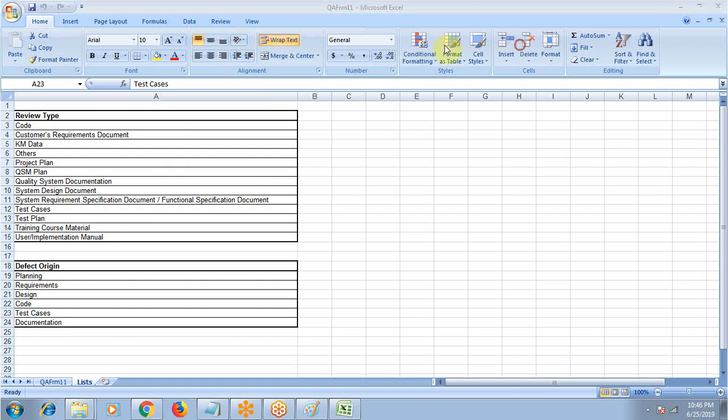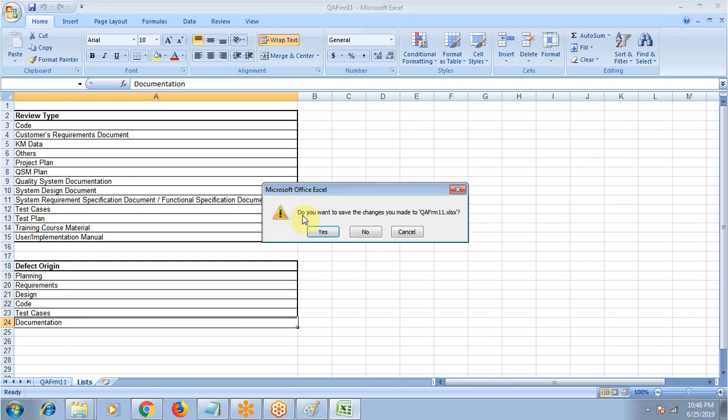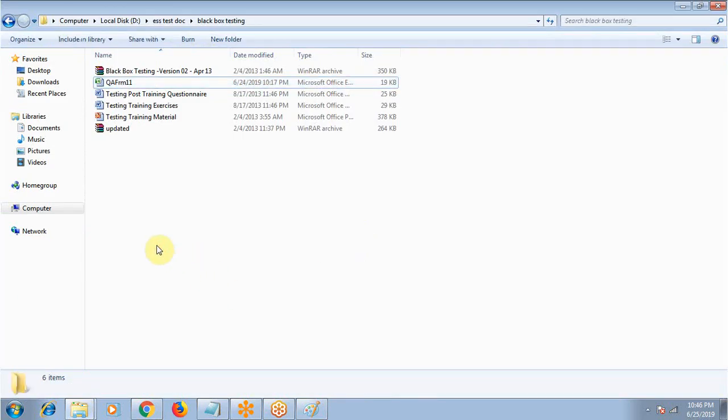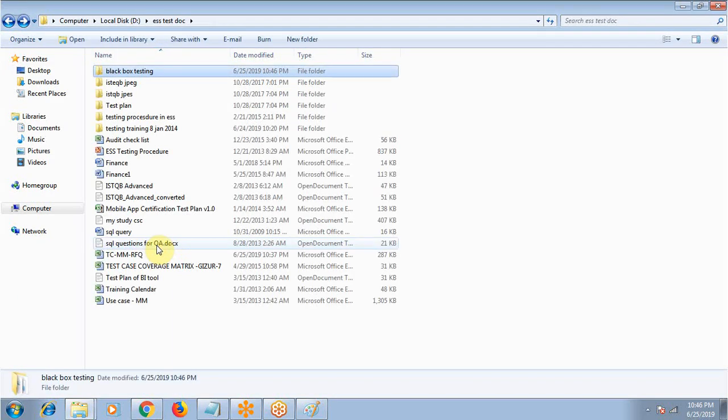So this is the basic thing that you have to review in your review sheet, like the code, requirements, KM data, and other project plans. These are the things that can come under the review process. Okay, so this is just a review sheet. I am just displaying this to you because you should know about all these things, like what test cases are, what test coverage is, the coverage matrix, and what a review sheet is.